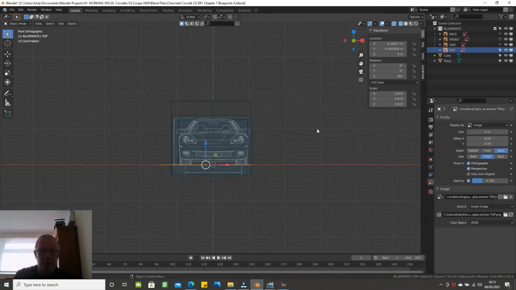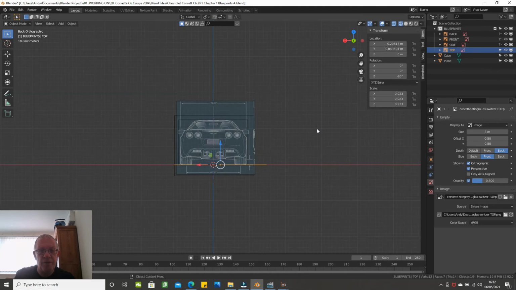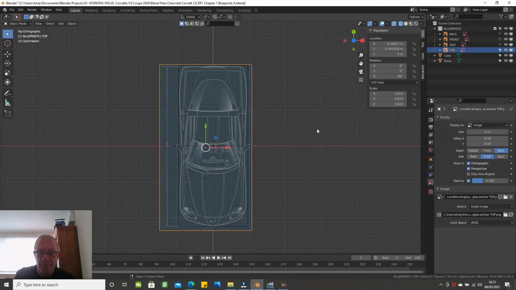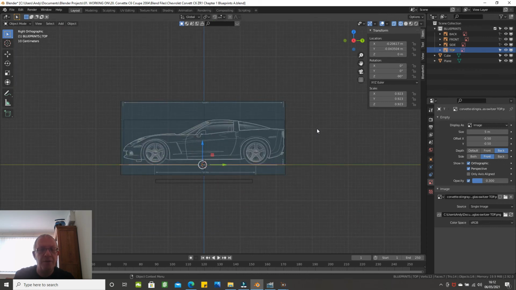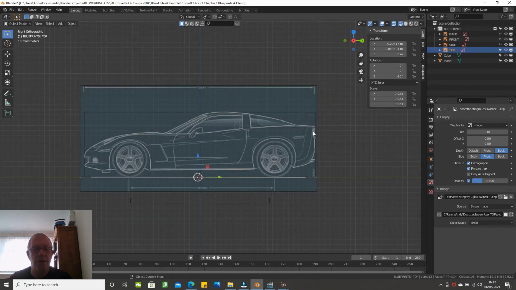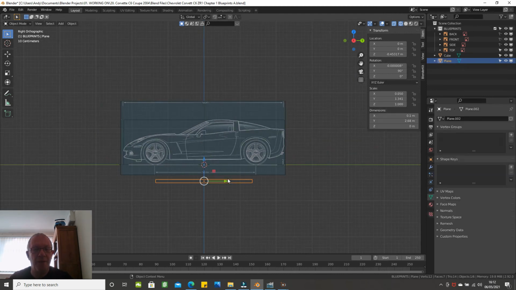So if we go to 1, that's the front. We go to the rear, Control 1. We go to 7 for the top. And we go to 3 for the side. So the car's basically set up. You can move the side in a little bit if you want, just to get it as you want it. So that's basically it.